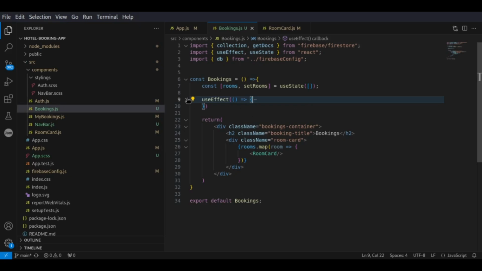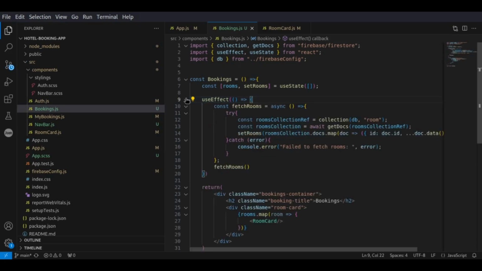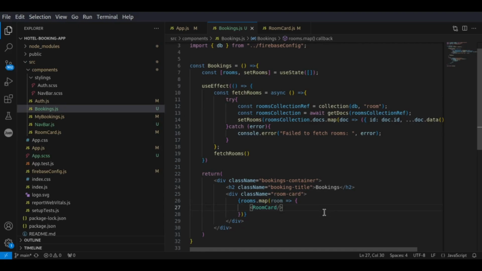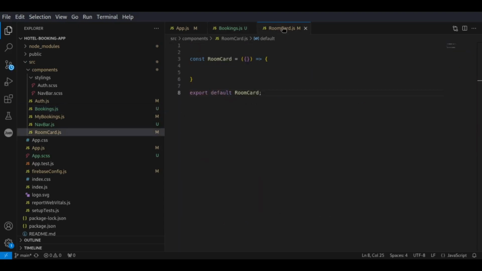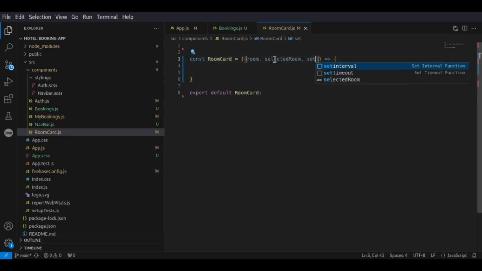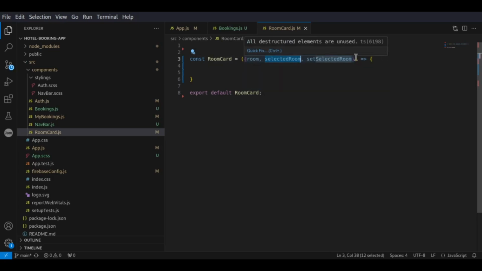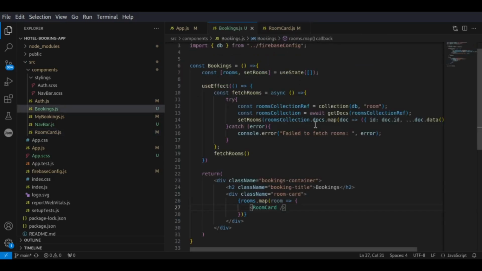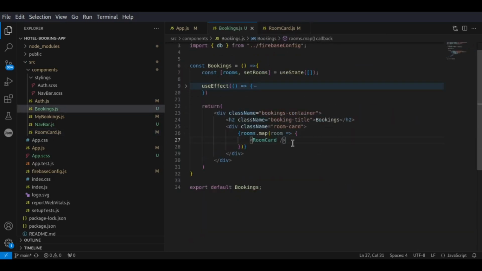because for now let's just take in the room. Let's rather take them all. So this is just then a room object, so just to know which room is selected, and this is just setting it. So when you click on a room, it selects a room, and so forth.